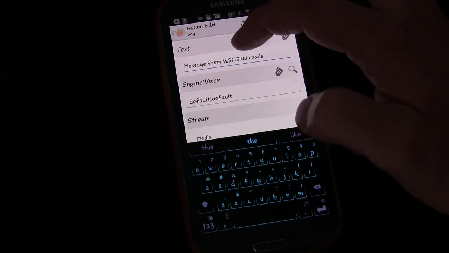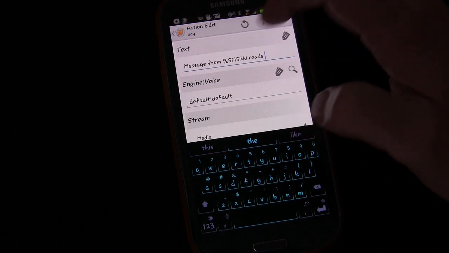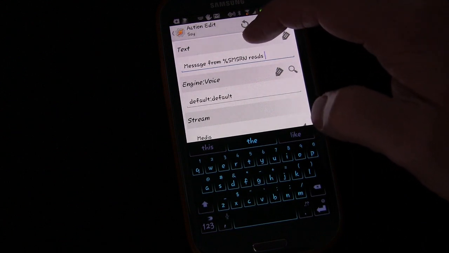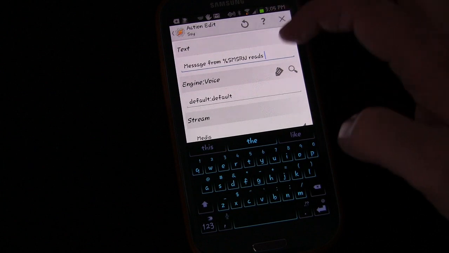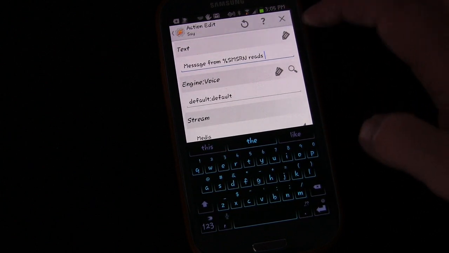Now of course if the person is not in your contacts, so it's just a number, then there's not going to be a name and it won't say anything because there won't be a name. But since most of the texts you'll be getting will be from people you know in your contacts, it will say the name, and then reads, and then I want it to say the actual text.